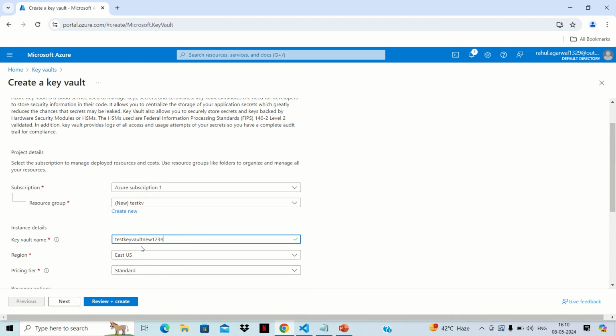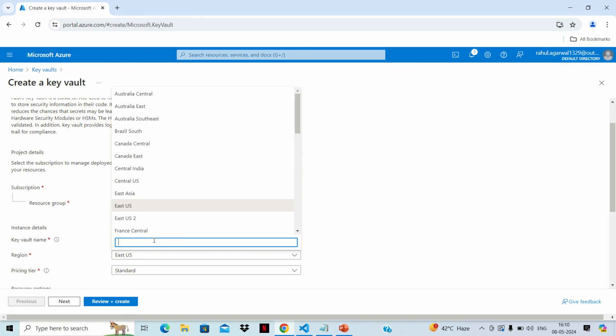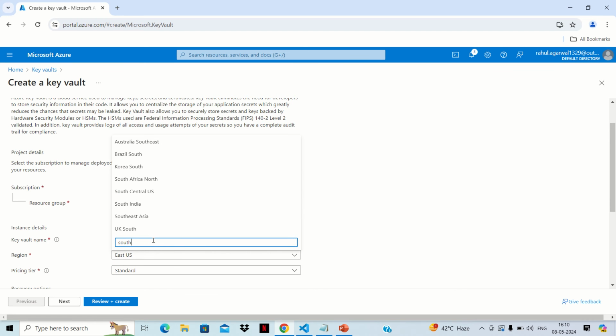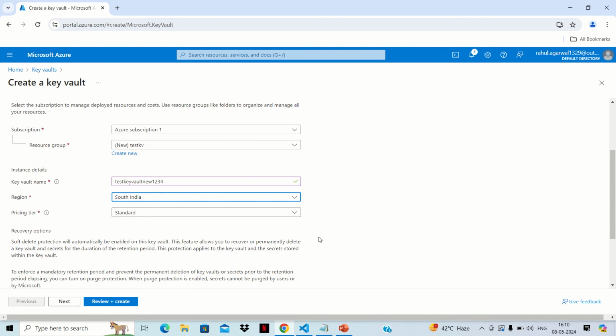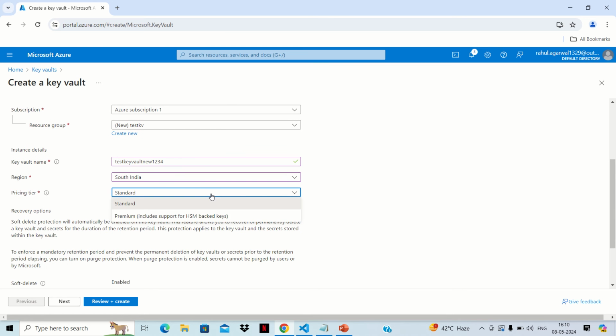Yes. So test KeyVault new 1234. This is not taken by anyone, so we can take it as of now. The reason we can go with South India is that it is near to me, so that it will be less costly. And the pricing tier we can go with is standard. There is an option of premium also, but we are good with standard.